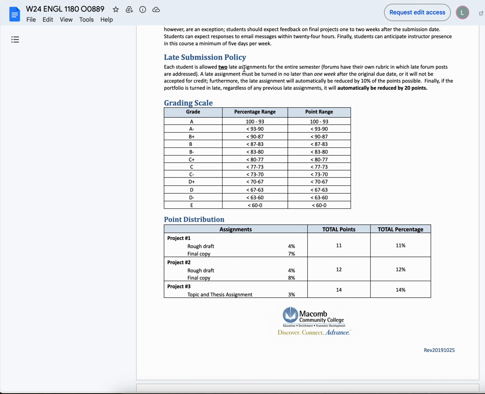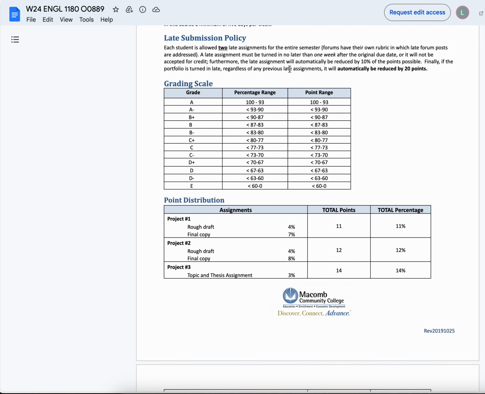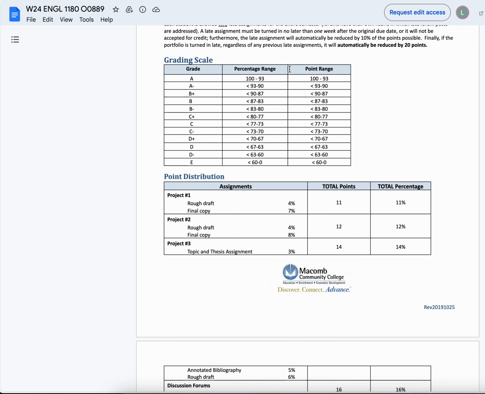Late policy, you're allowed 2 late assignments for the entire semester. Remember that the forums have their own rubric because they are designed to be interactive. So if you don't participate in a forum within 6 hours, your classmates aren't looking for responses anymore. So your grade is reduced then, and then it becomes a 0 shortly thereafter. And again, because they are meant to be interactive.